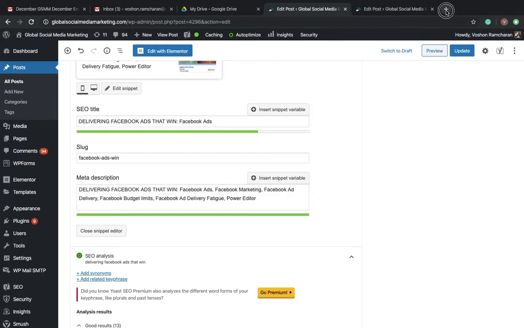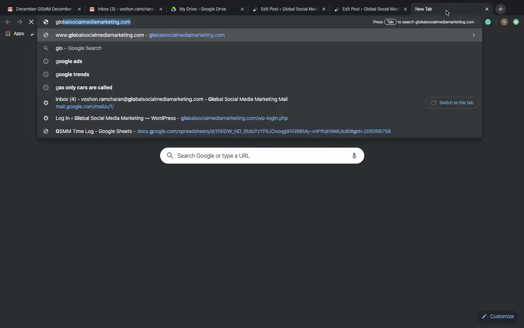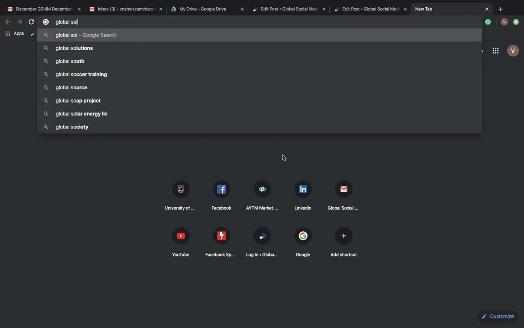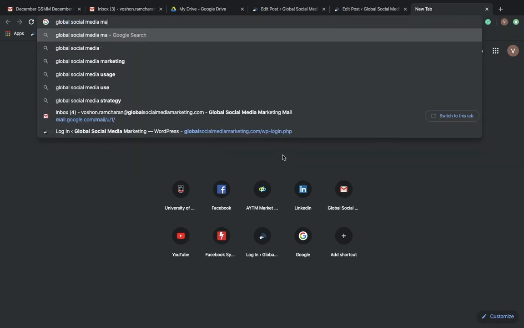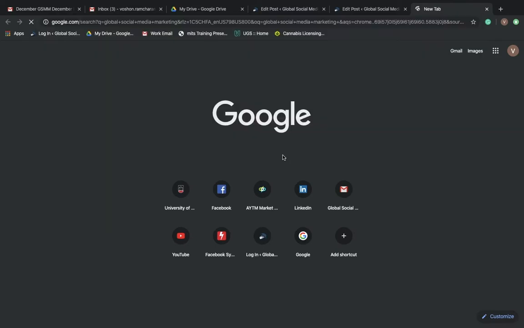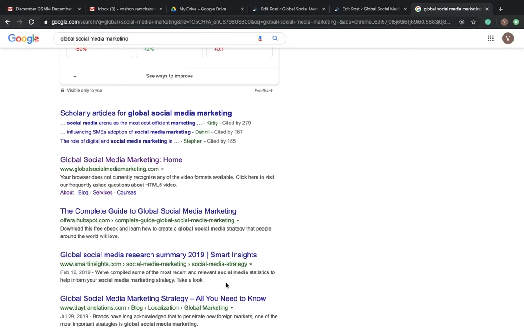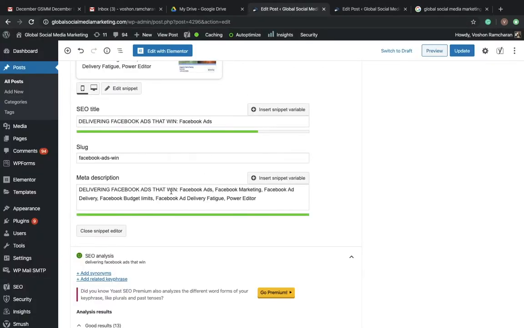So we can do that search real quick here. I'll go to Google first and then search global social media marketing. I'm just doing this to show you guys what exactly the meta description is. It would be these words here. And for this specific article, we have it here. You want these to be somewhat related to the article. So we have delivering Facebook ads that win, that's our key phrase.